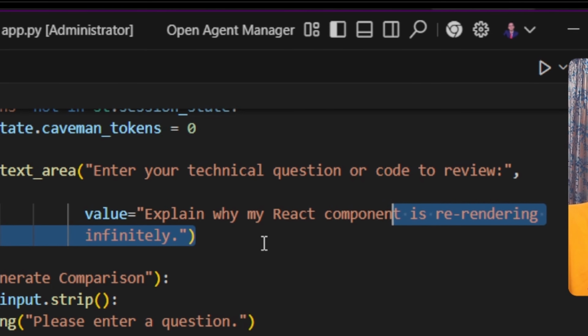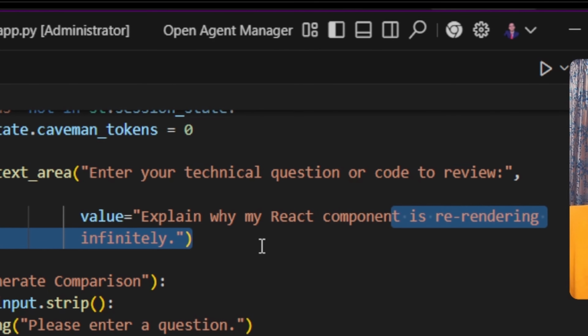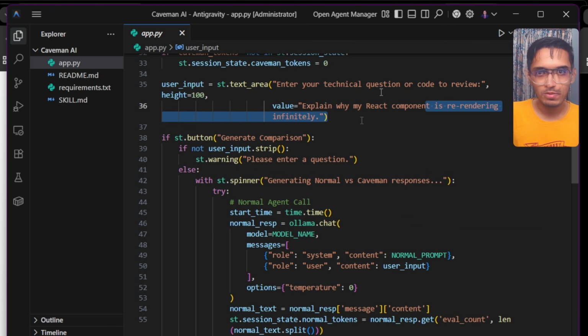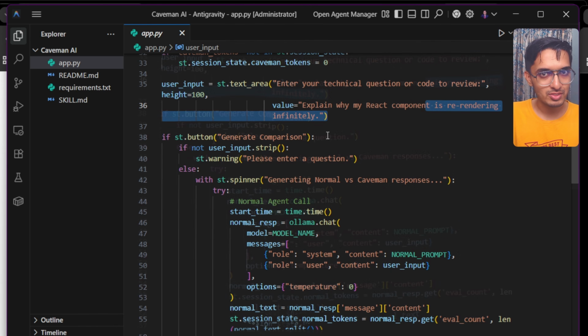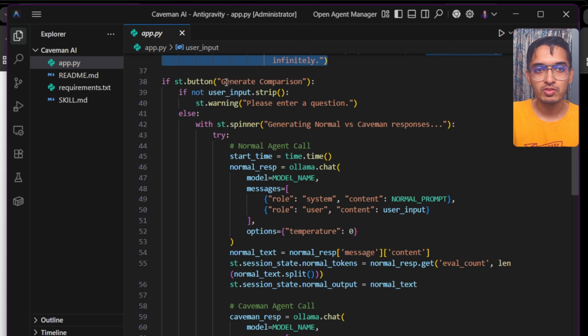Like sometimes the React app keeps on re-rendering. So we are going to ask the AI agent why this happens. But you can also give your own technical questions as well. Then there will be a Streamlit button with the label generate comparison.